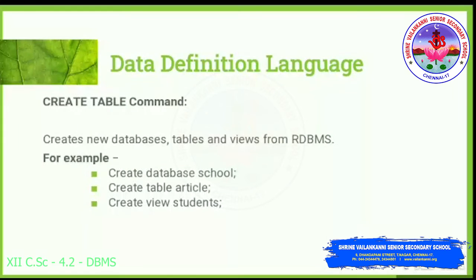Now about data definition language. So we are going to see the different SQL commands. So we have the DDL and the DML. Here we are starting with DDL, where we have the create command, which creates new databases, tables and views in the RDBMS. For example, create database school, create table article, create view students.